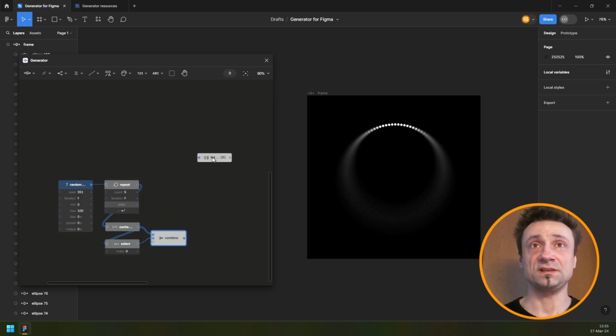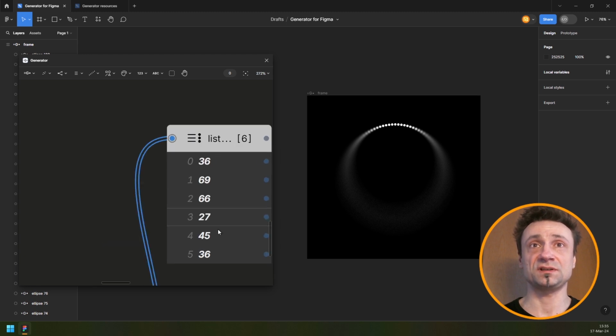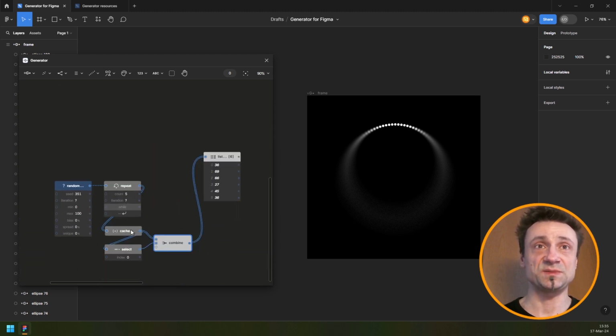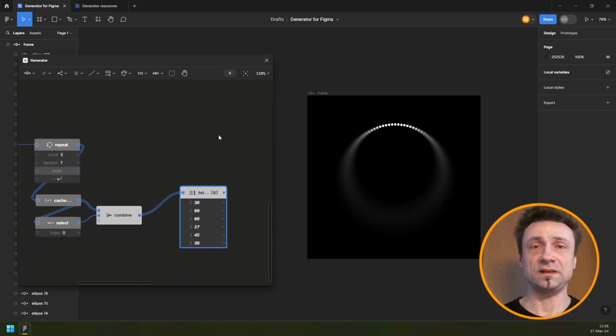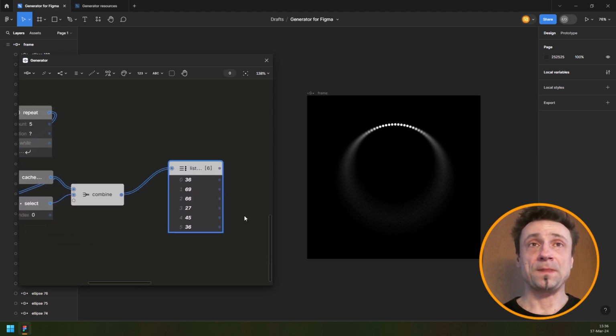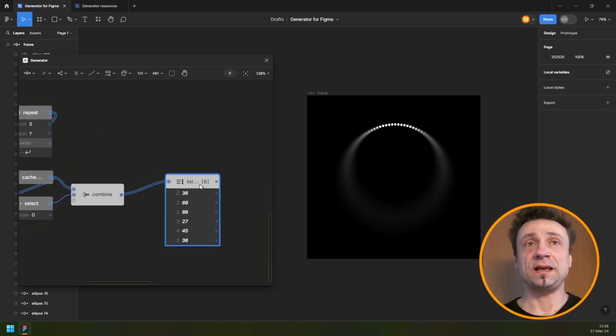Now when we look at the insides, we see that it's 36, something, something, 36, right? And that's because of this cache. I still haven't made a dedicated tutorial about loops and caches and all of this, but there's a little bit in the generator basics tutorial. So now that I have my list of points, I want to apply it to this circle.